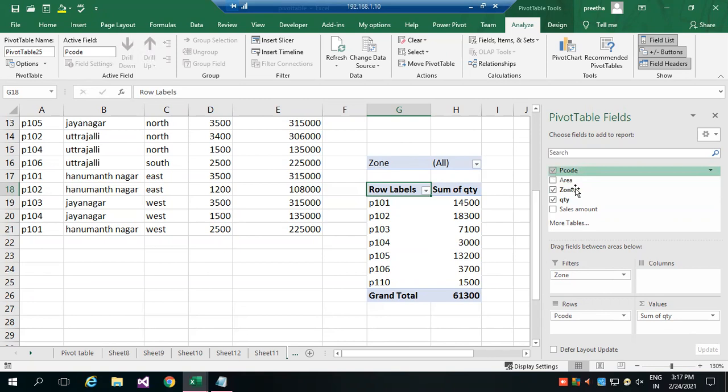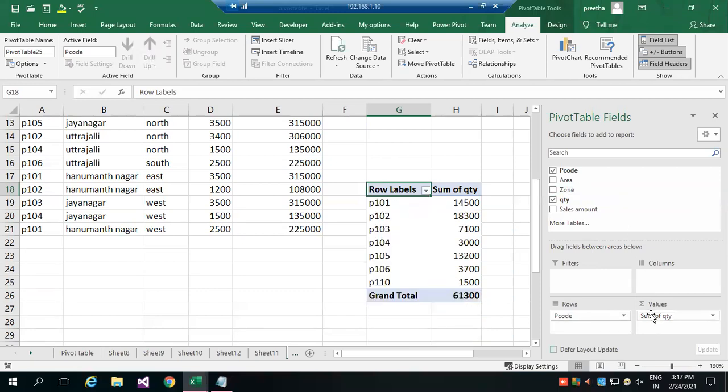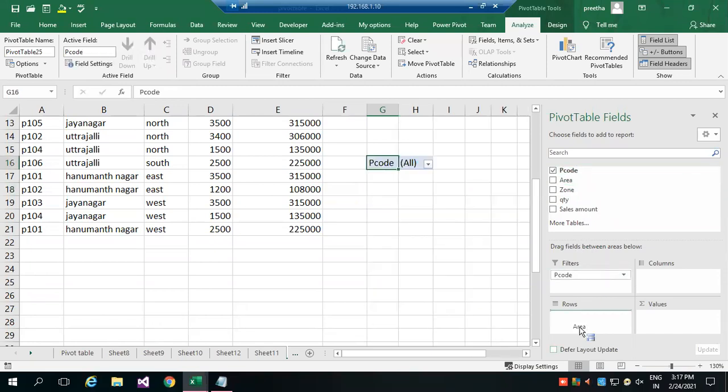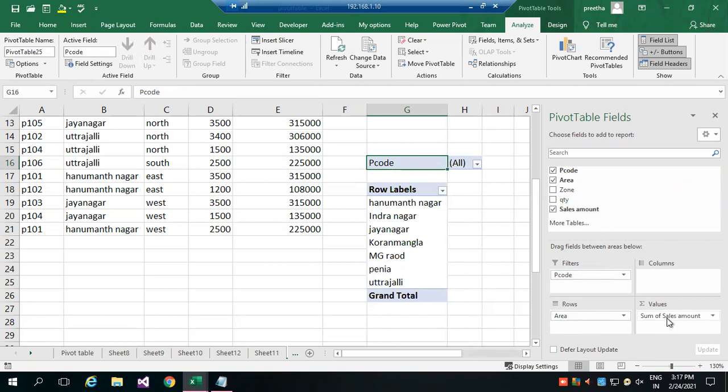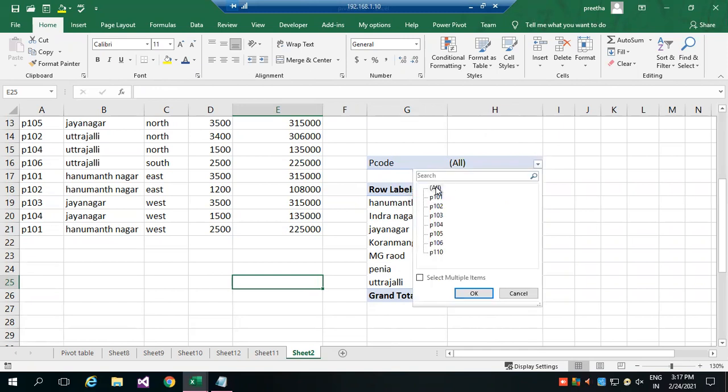Then again, zone, I'll put it once again in rows also. It is your choice. If you don't want something, drag it out and it will go off. Again, you can put product code in filter, area wise, I want sales. Now you can see the table is organized with area wise sales, where all the products are showing.